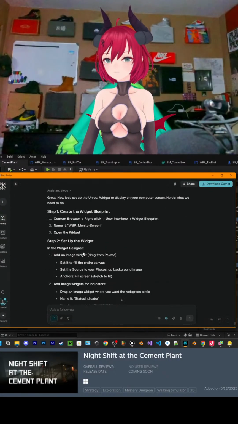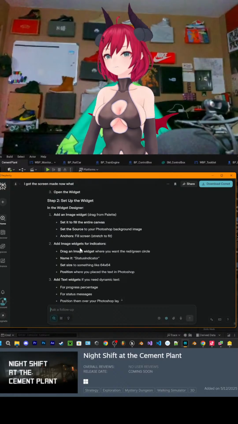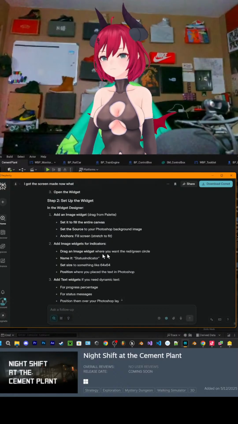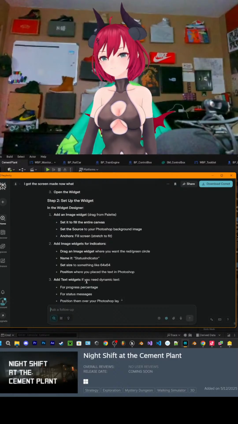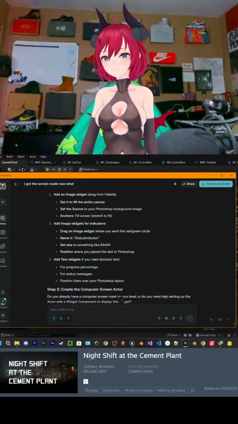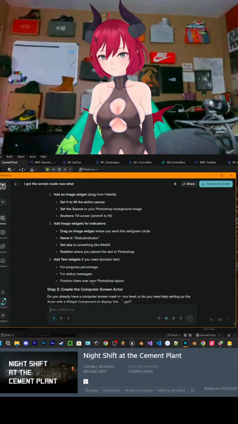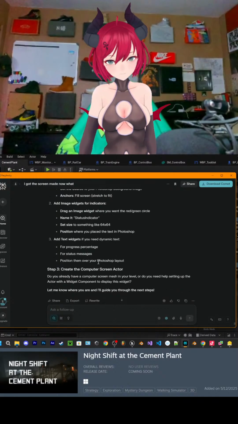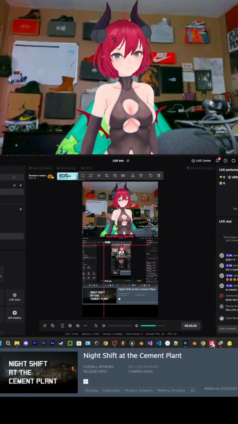All right. So we did this. Add an image. Oh, drag image widget for indicators. Drag an image where you want the red and green circle. Name it status indicator. Set it to size or position it where you placed the text in Photoshop. Add text widgets if you need dynamic text for progress percentage, for status message, position them over in your layout. Okay. That's pretty simple. It's pretty simple, not gonna lie.